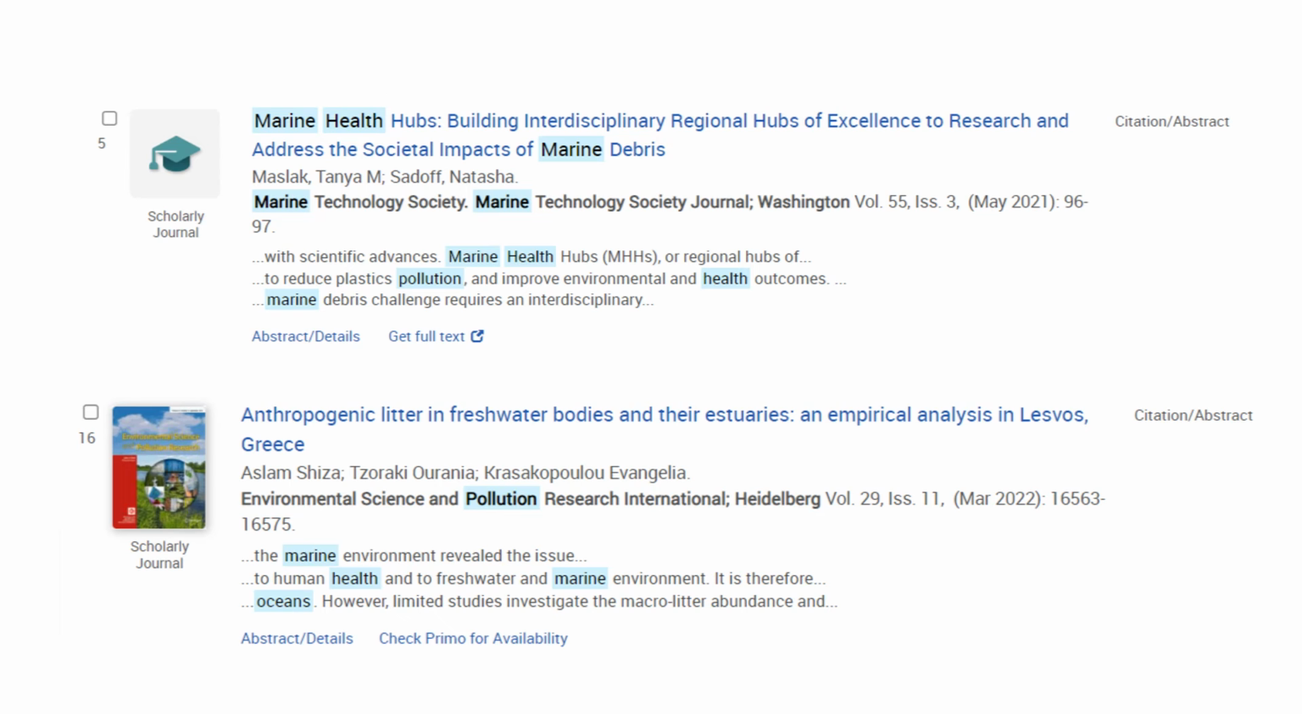Additional options for getting the full text are by clicking the Get Full Text link or the Check Primo for Availability link.